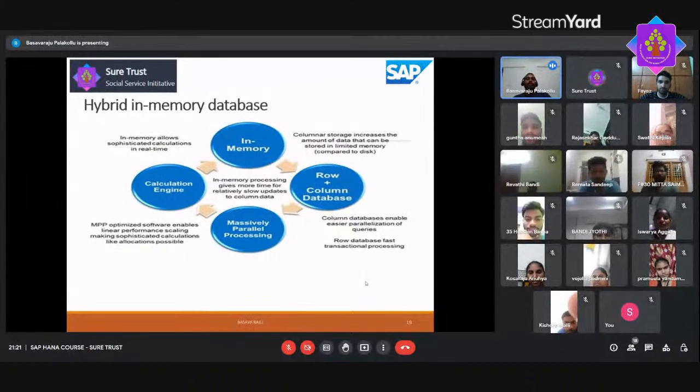It has in-memory capabilities, and it has a row store and a column store. While it is storing the data, it is a massively parallel process where you can access the data from multiple sources and multiple jobs at a time. And there is a calculation engine where you can perform any kind of calculations at the database level itself.